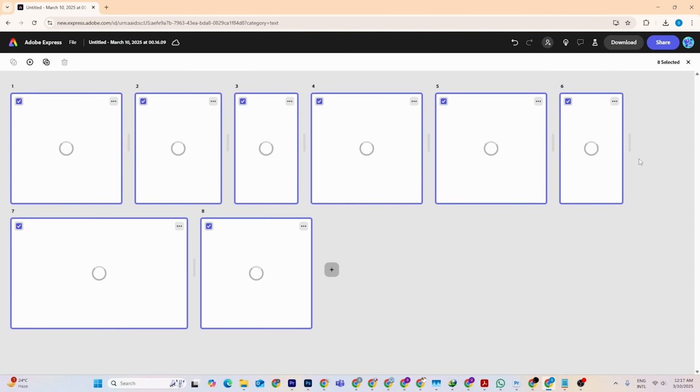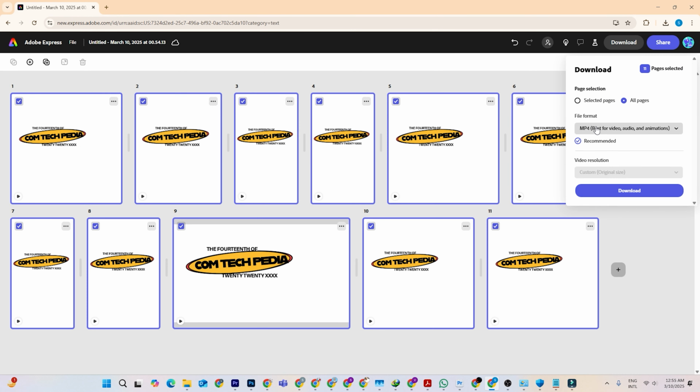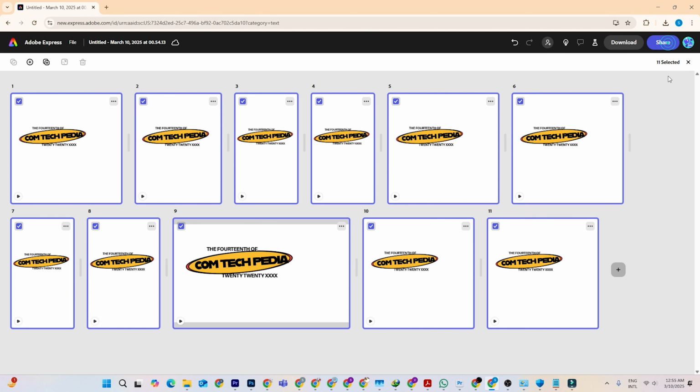Once your design is complete, sharing it is a breeze. You can download your post to your device or publish it directly to your social media channels straight from Spark. It's fast and efficient and ensures your content looks professional every time.